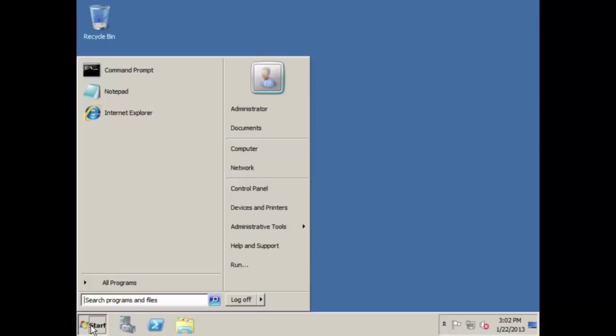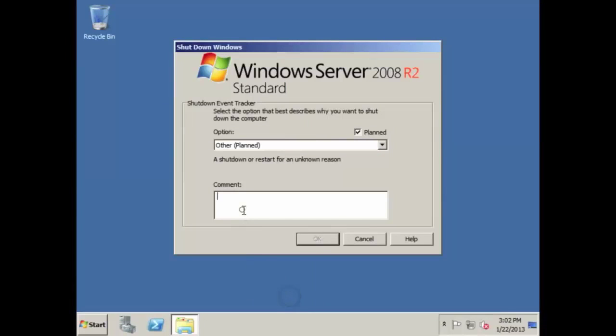So let's go ahead and shut the machine down. Start. We can log off, but in this case we don't want to do that. I'm going to go ahead and hit shut down, and notice now we need to give it a reason for a shutdown. On a Windows Server, we typically don't want to just shut down. Usually we want our servers to be running 24/7 if we can get away with it. So because we need to shut it down, it's saying, hey, you need to give me a reason for this.